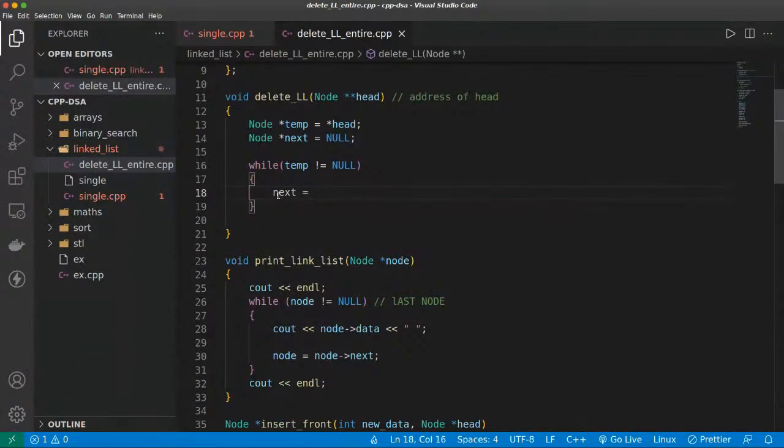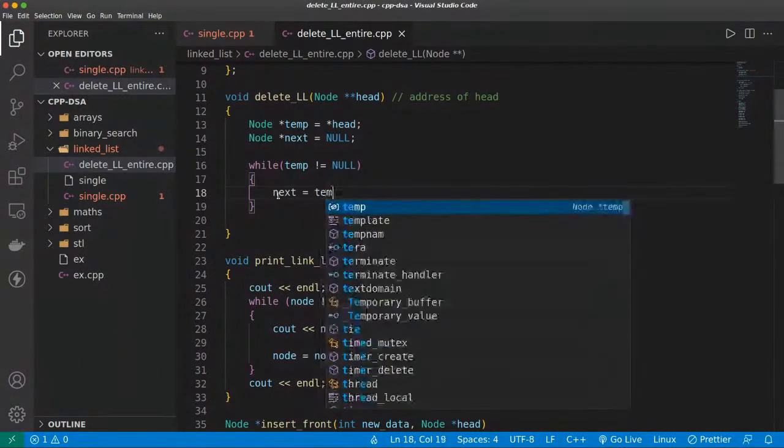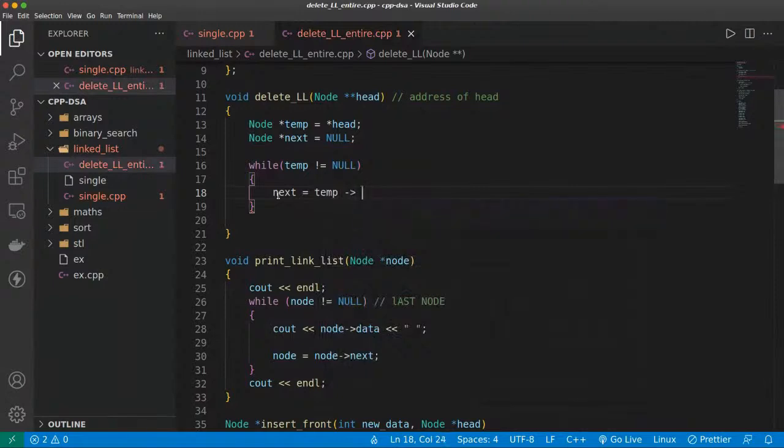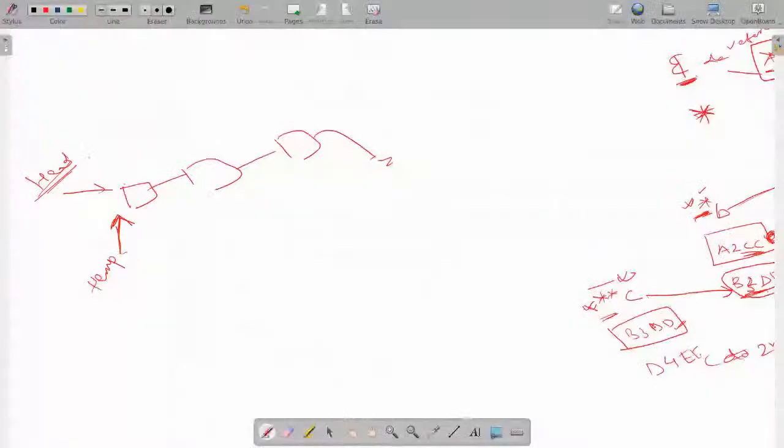The new next is temp's next. What I am doing is making next point to the node pointed to by temp. For this case, this is our temp. What is temp's next? This node is temp's next. So what I am doing is making next point to temp's next.